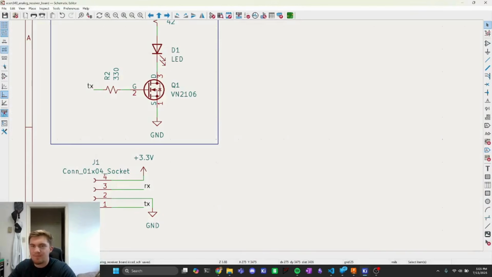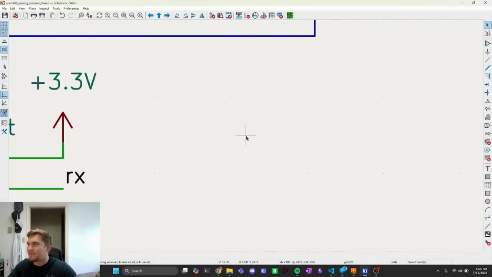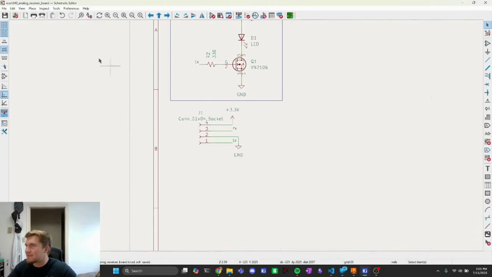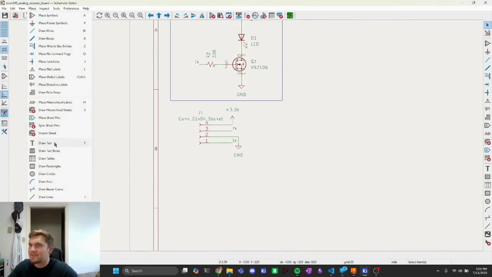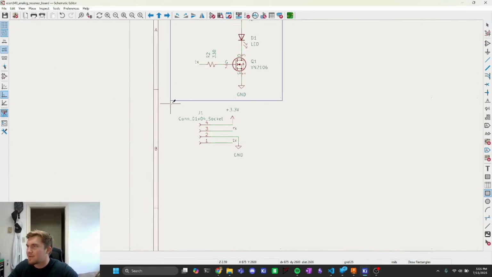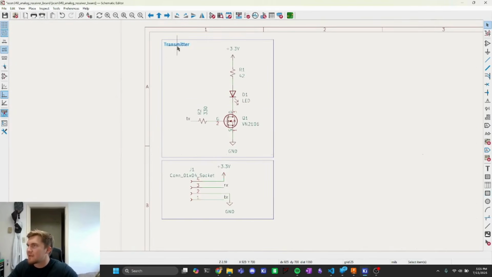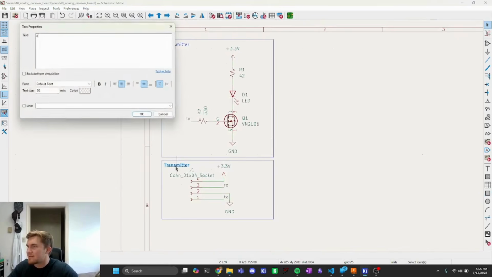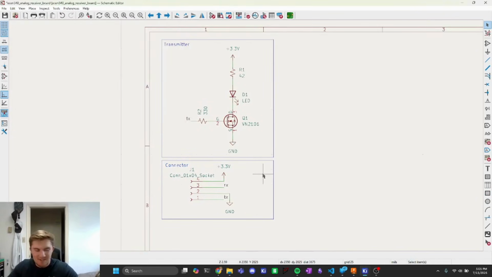Beautiful. Let's roll. And again, we're going to just make some cute little boxes to keep everything organized. So we go place, rectangle, line it up. Nice. And then copy some text down here. Name it connector. Oh, we are so happy. Wonderful. Makes my heart happy.